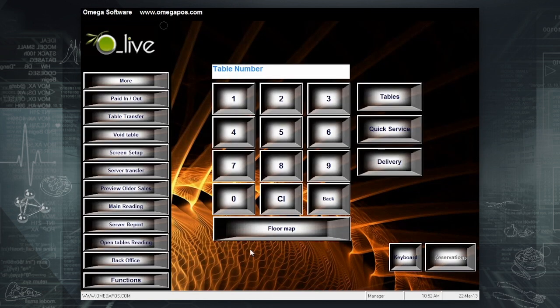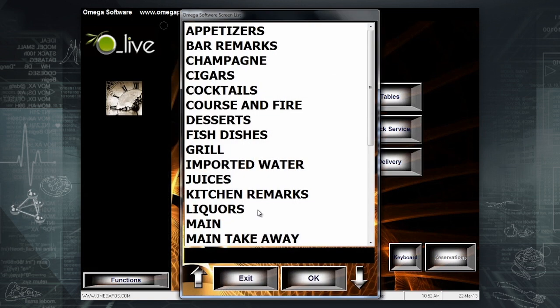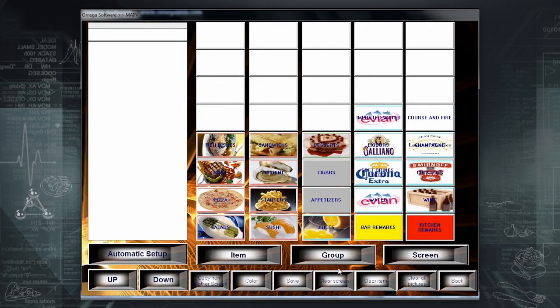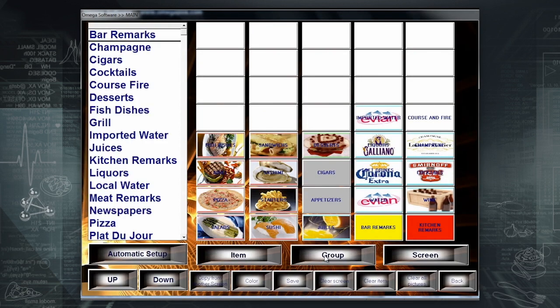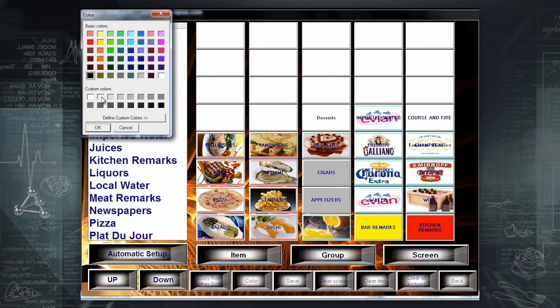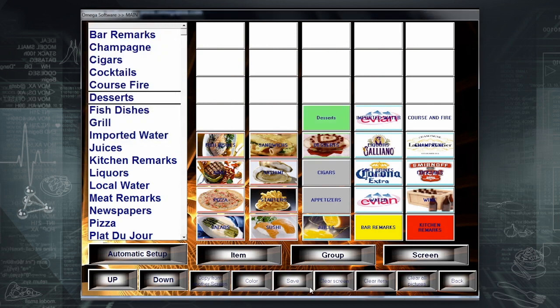Another way to show the items without using the screens is by using the group. Click on Screen Setup, Main, and click on OK. Click on the button Group. The list of groups appears. For example, you would like to add the dessert. Click on one empty white square, select the group, choose the color, click on OK, and then click on Save.